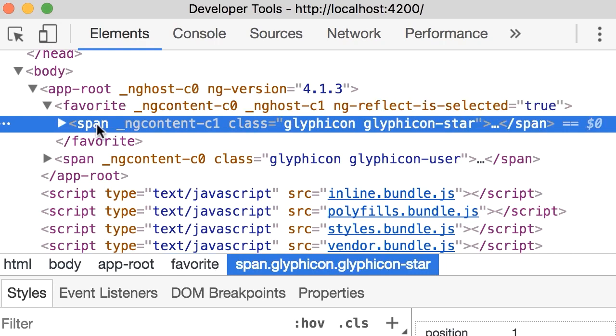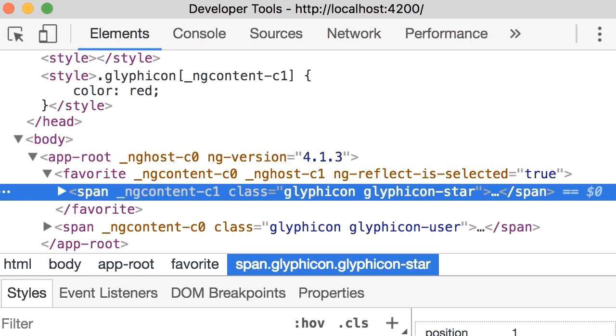This is our span, where we have the glyph icon class. You can see that attribute applied to this element as well, ngContent-c1. So Angular attaches an attribute to our elements and uses that attribute to post-process our CSS rules. This way, this red color will only be applied to an element that has the glyph icon class as well as this attribute, ngContent-c1.